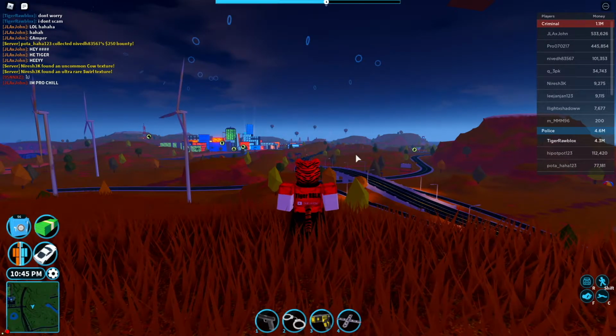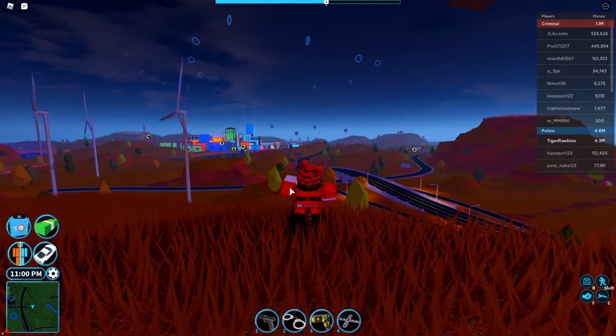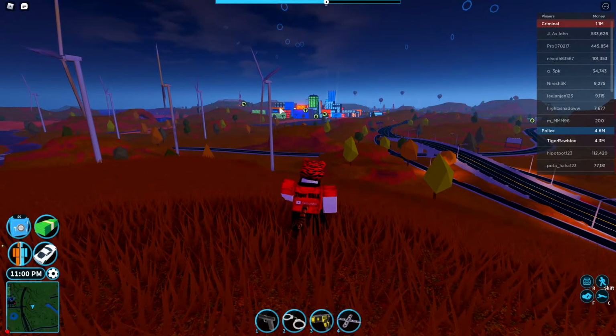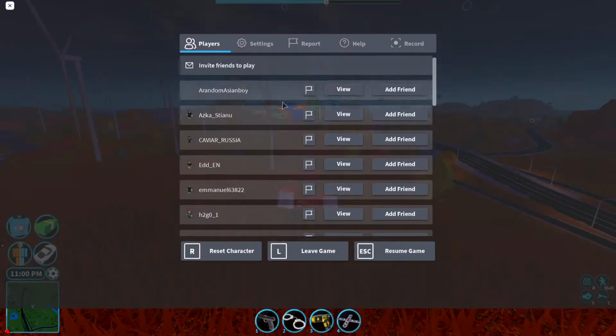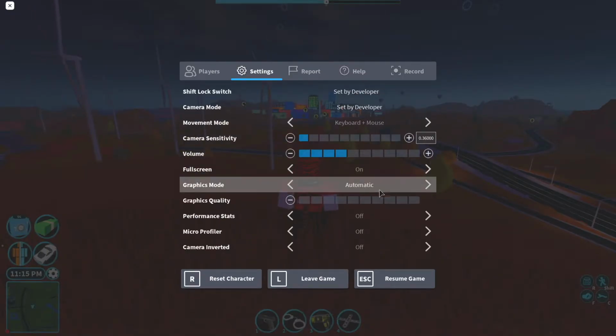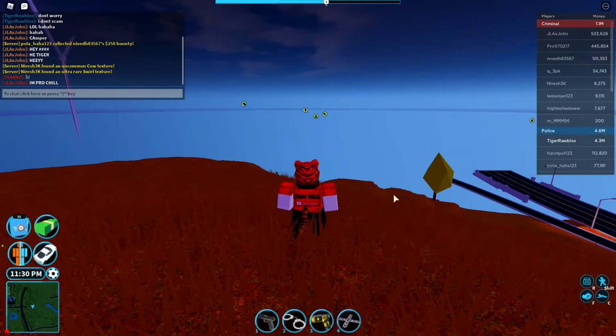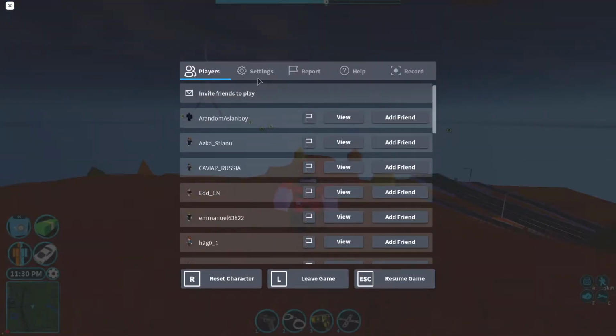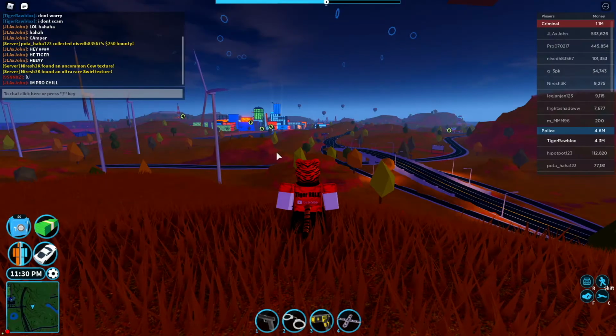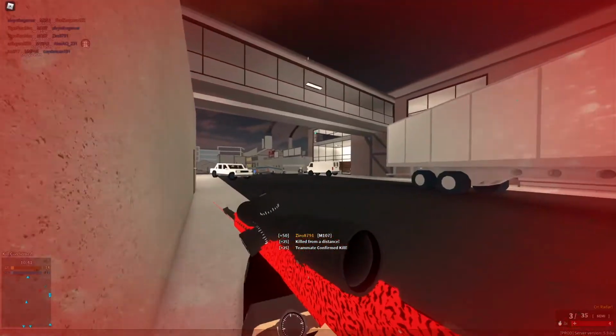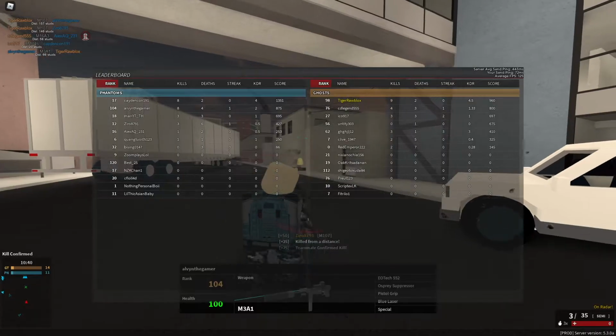Number 1. Turn down your graphics quality. There's an option in Roblox that you can turn down your graphics quality with. Just press escape, settings, it will probably be on automatic. Change it to manual, and then now you can adjust the graphics quality. The lower it is, the higher FPS you get. The higher it is, the better your game looks. Just mess around with it and you'll find the best setting.